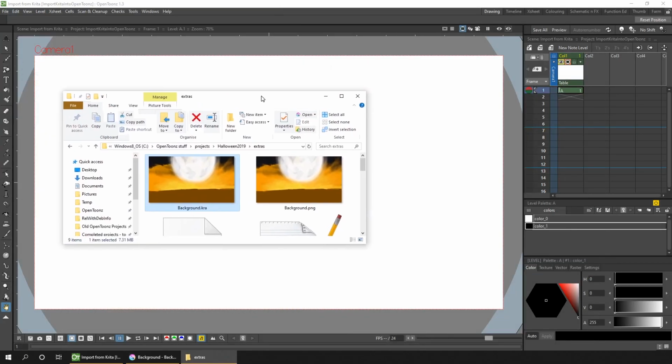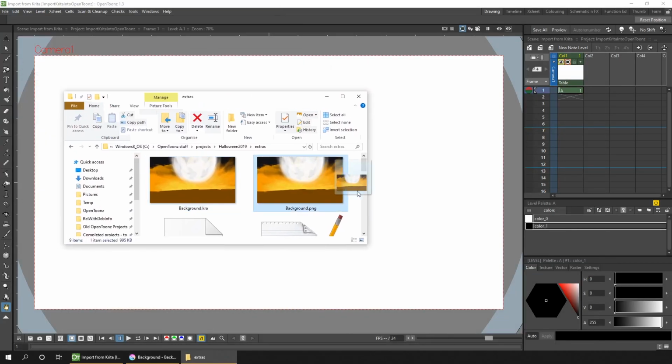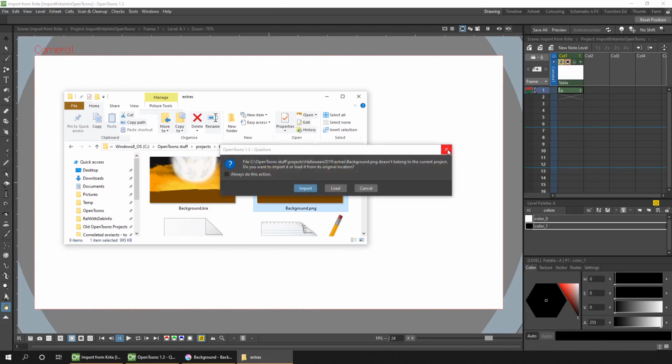So, once it's exported, you just drag the PNG file into OpenToonz, and it'll ask you if you want to import or load the drawing. And if you choose to load it, it'll just load the image from this location, so that if you export it again to the same location and reload the OpenToonz scene, it'll use the newer drawing, which is really handy.